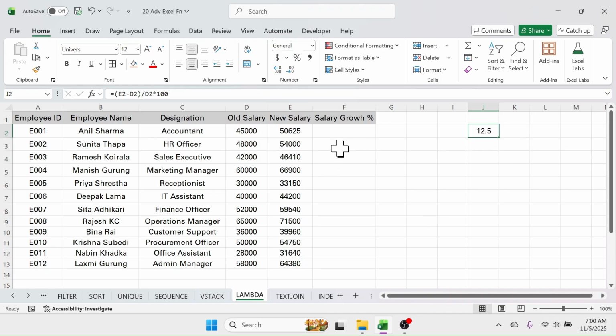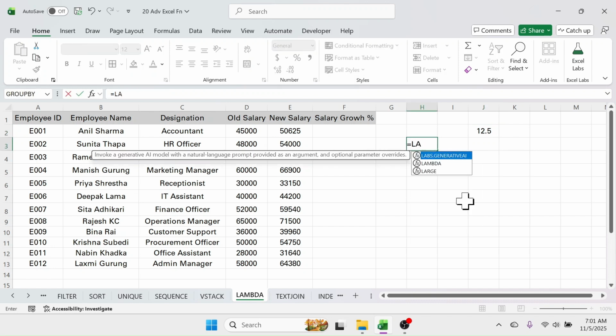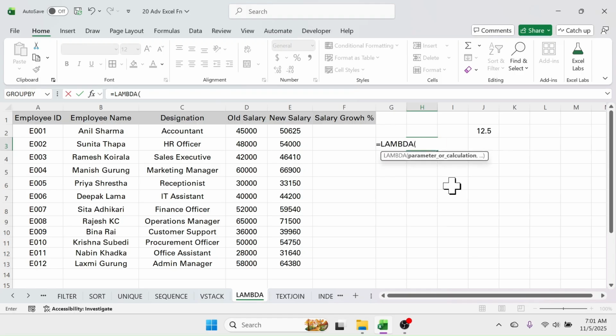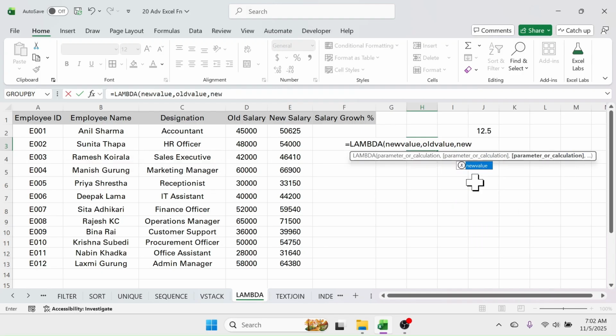Now to create the function using lambda, in this cell press equal to, then put lambda function, bracket open. In the parameter or calculation we have to define the parameters, that is the new value and old value. So put here new value, comma, old value, then put a comma. Now we have to do the calculation for growth, that is new value minus old value.